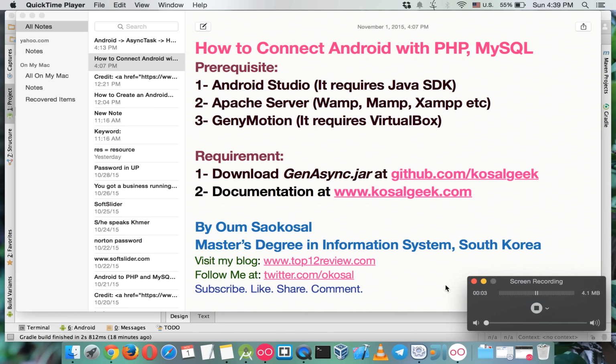My name is Saokosal. Today I'm going to talk about how to connect Android with PHP in MySQL. You should have Android, Java, Apache Server, Genymotion installed in the machine. This is the pre-requirement of this course.